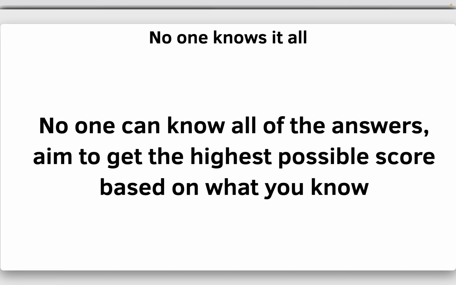So no one knows it all, no one can know all of the answers, and you should aim to get the highest possible score based on what you know. So do not get stuck or hung up on a single question. For example, if there are 75 questions, then all questions must be treated with equal value. Even though there is some slight weightage difference between different questions, you should treat each and every question with equal value, and it would be silly to focus on one specific question just because you like it or get attached to it.